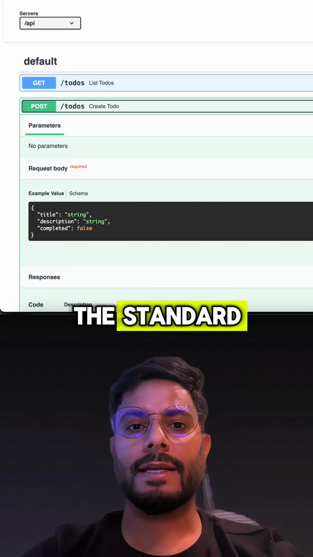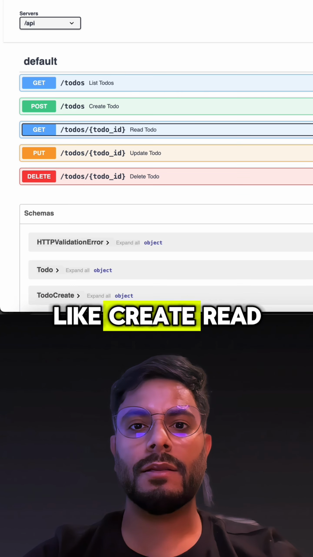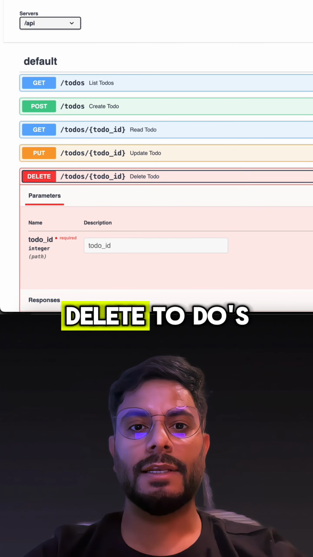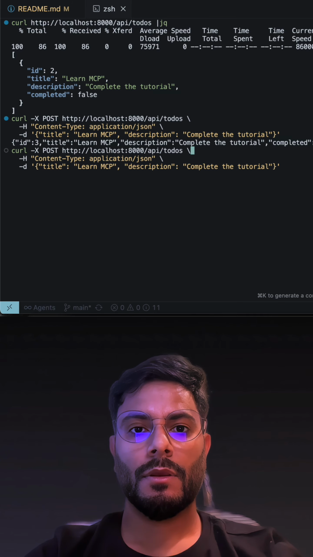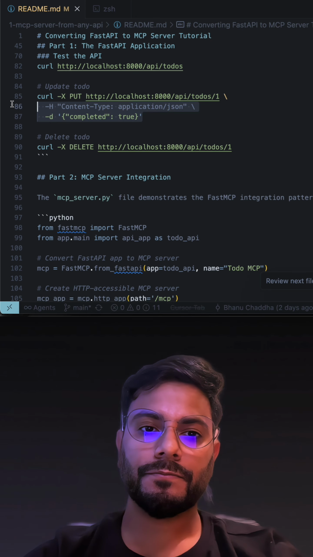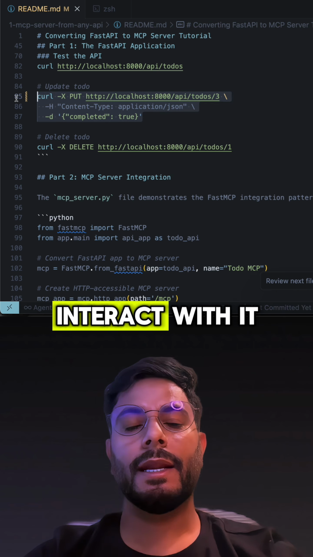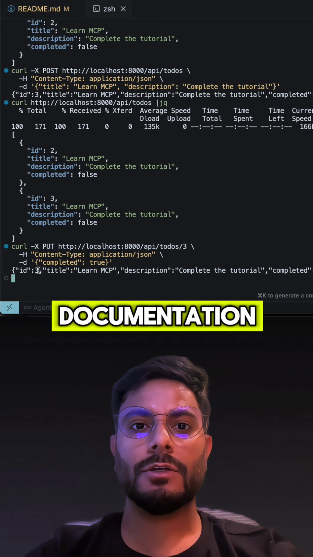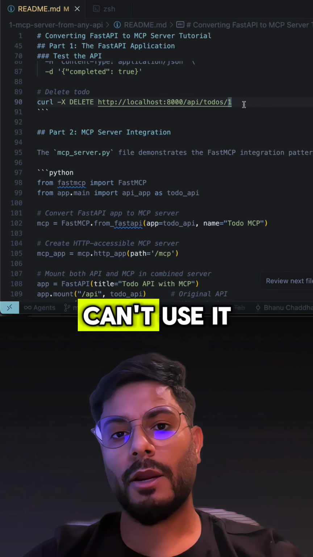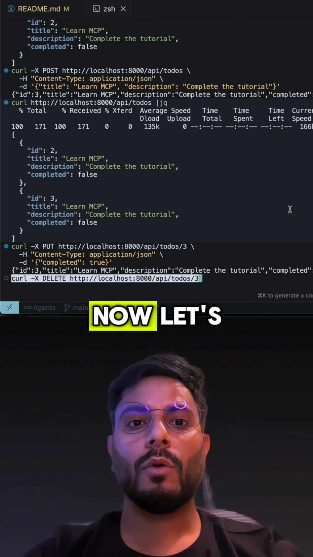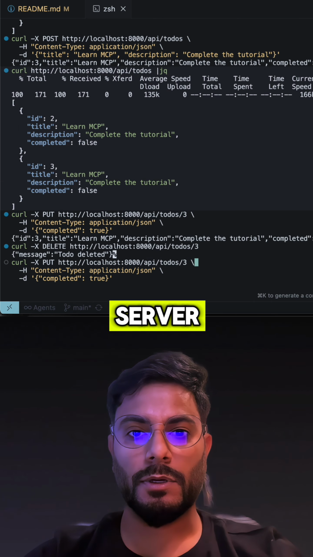It has all the standard CRUD operations like create, read, update, delete to-dos. It's just a regular API. You can run it, interact with it through its documentation or curl, but AI can't use it directly. Now let's turn this into an MCP server.